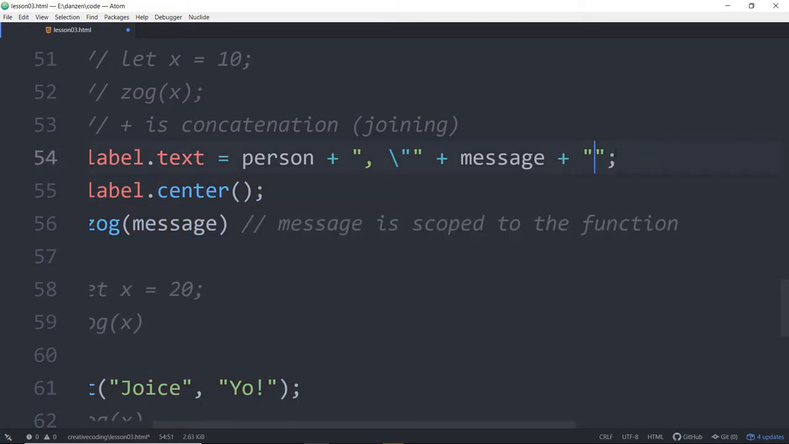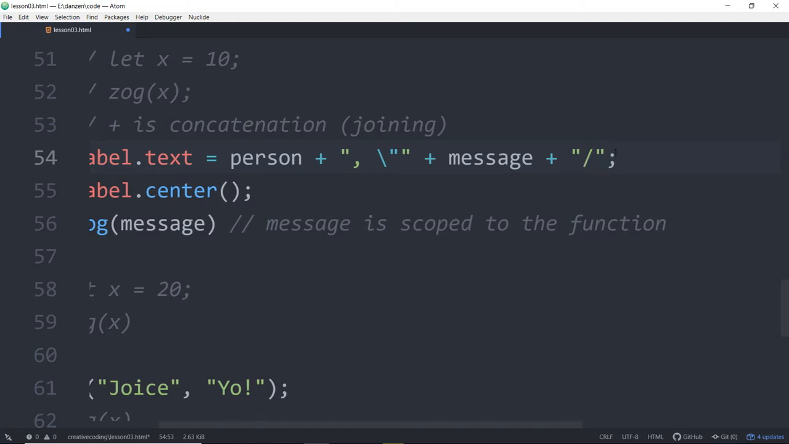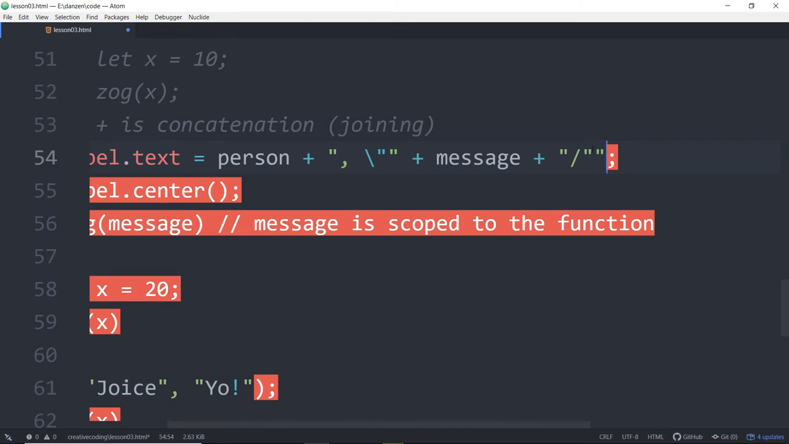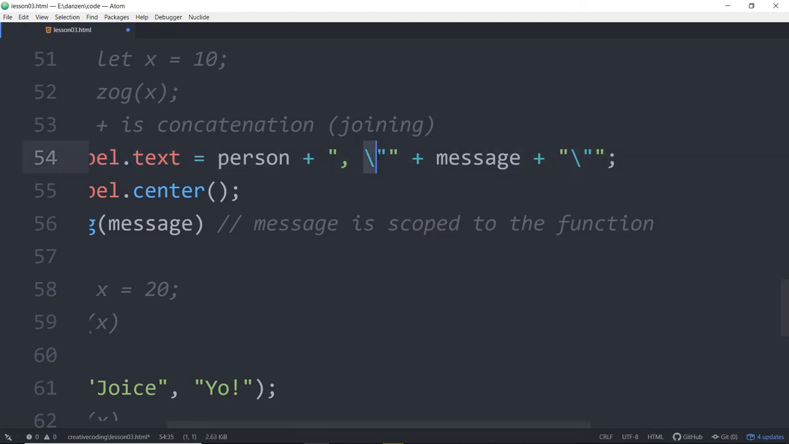Oh my goodness, how many quotes do I have in here? No, wrong way. Still wrong way. There we go. So that's a backslash.